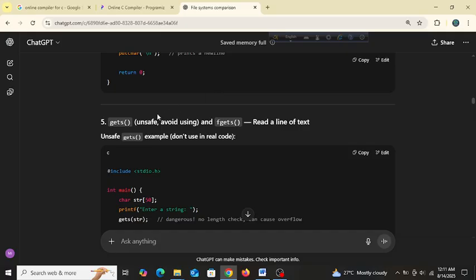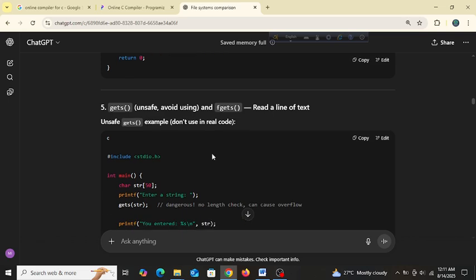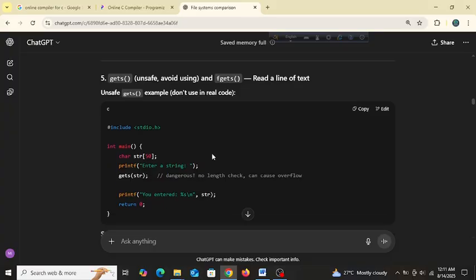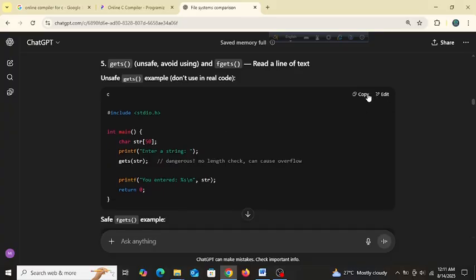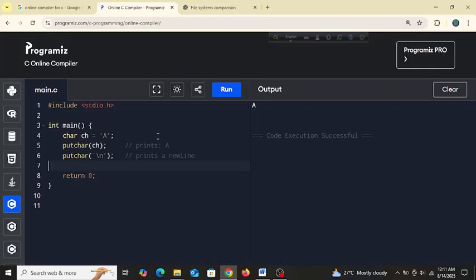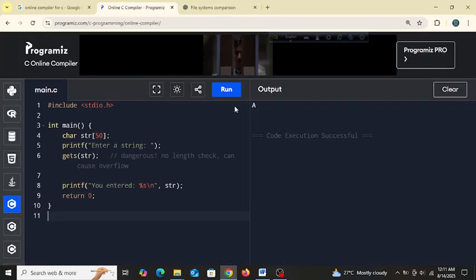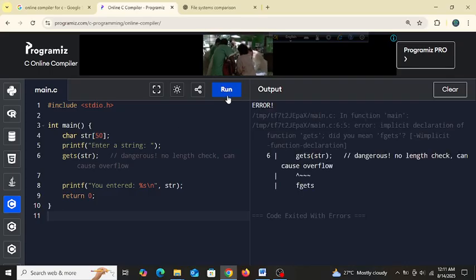gets is unsafe. gets is a function that is unsafe, and it's suggested that we avoid it. And fgets reads a line of text. Unsafe gets example. Okay, so we don't use gets because this is unsafe, right? So if we copy this again and run it here, okay, dangerous, not okay.